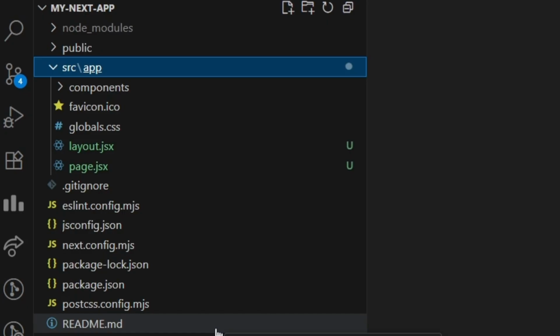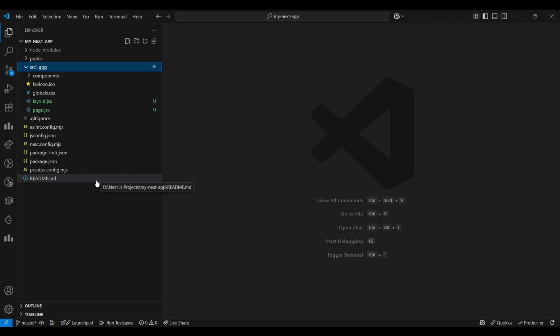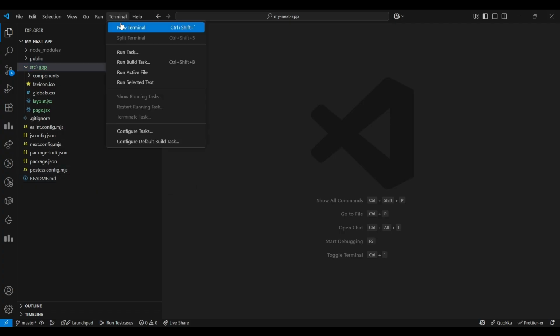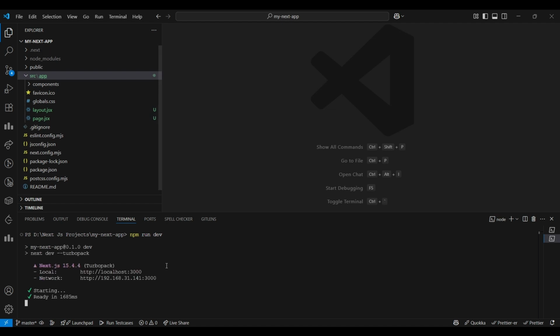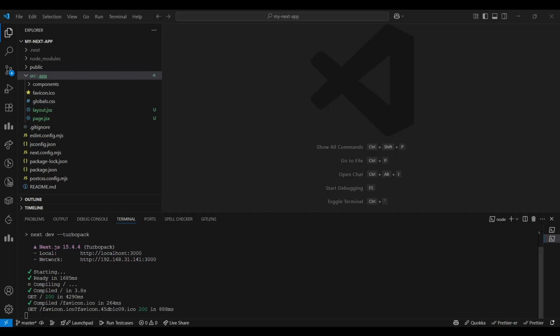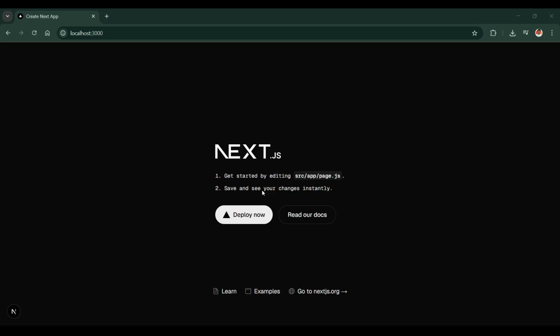usage steps. Now, to run your application, go to the terminal option and create a new terminal. Just type npm run dev. The application will automatically run on port 3000. Now go to the link localhost 3000, click on control plus left click. It will redirect to Chrome. Now we can see that our application is successfully running on port 3000.